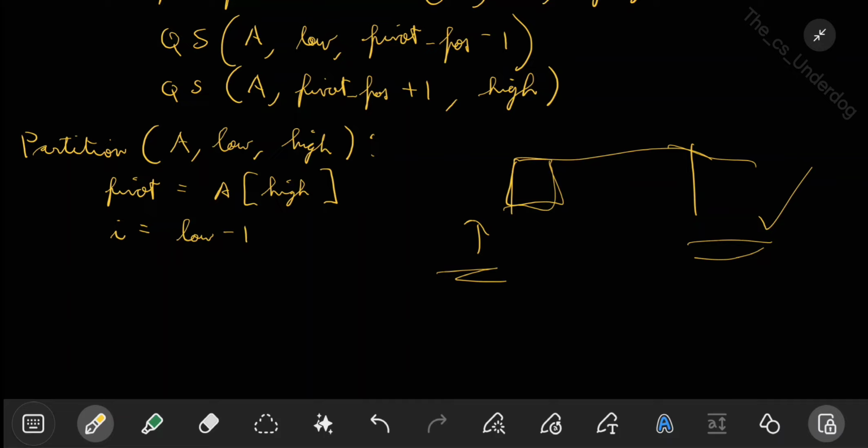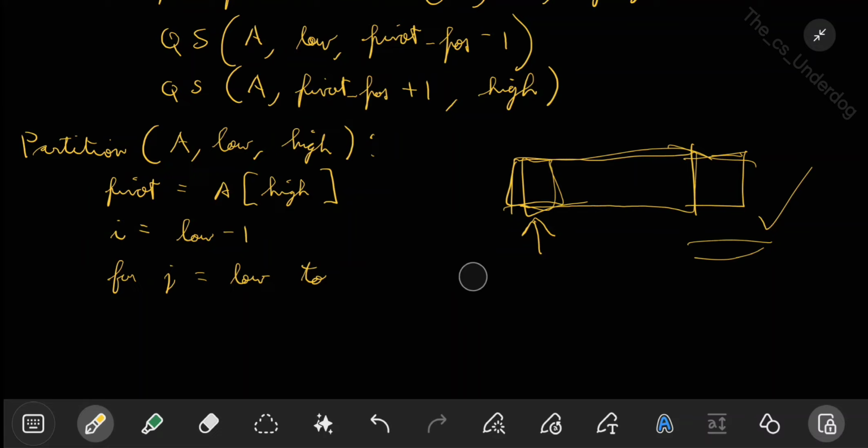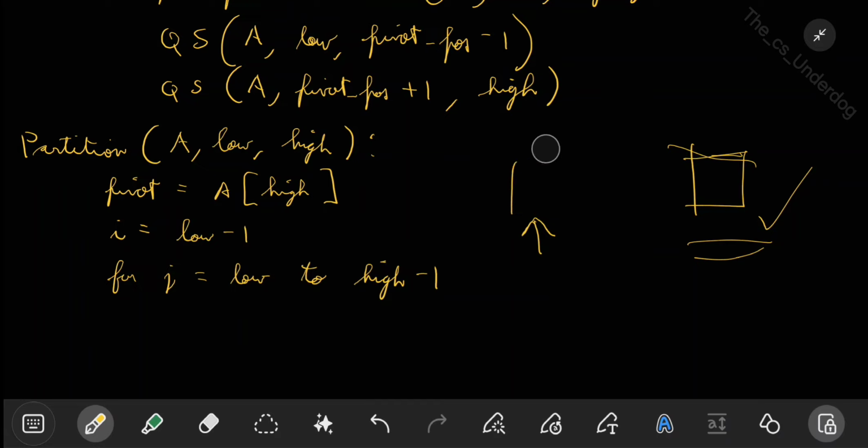What is the next thing? You should have a loop which will take j from the first element till the last but one element. Why the last but one element? Because the last element is your pivot only. So you have to go till the last but one element. How will you write this? For j is equal to, where should it start? In the low index. Low, till which point should it run? High minus 1, because high is your last index, which is the pivot. Till high minus 1, this should go.